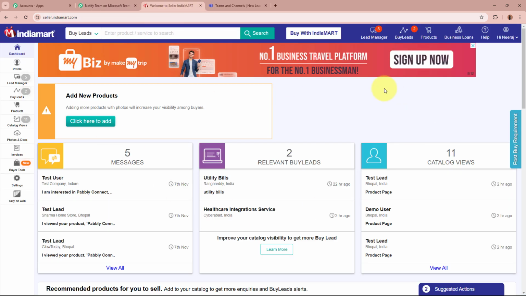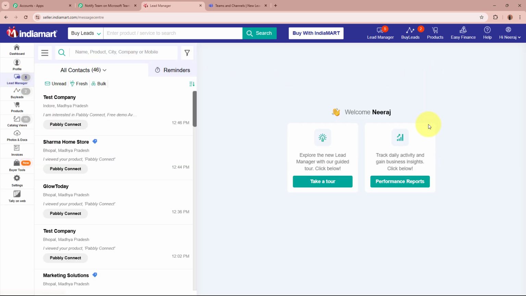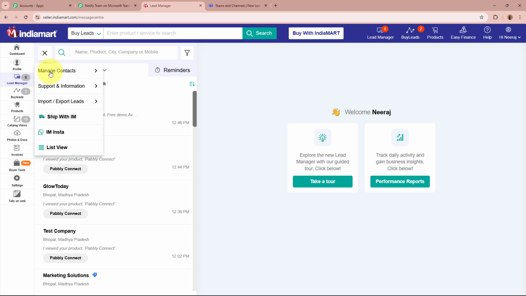So this is my IndiaMART account and I want to connect this account to Pabbly Connect. For that, from the left side of my screen, you can see it says Lead Manager. Click on this option, okay? After coming to the Lead Manager page, you can see on the top left corner, it says Menu. Go to that button. Under Menu, you can see the option Import and Export Leads is provided. Click on it. From the given options, go to Push API.